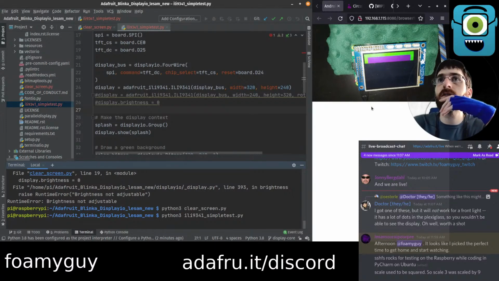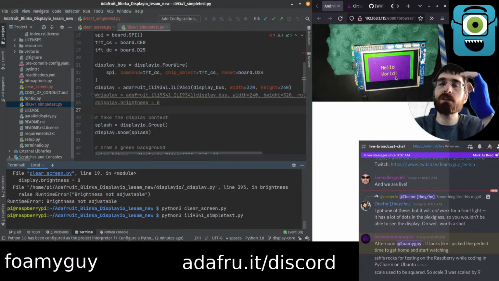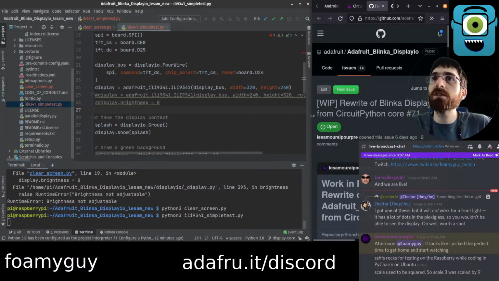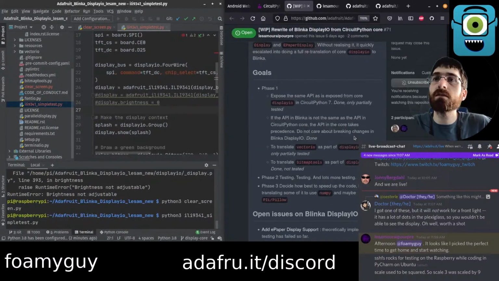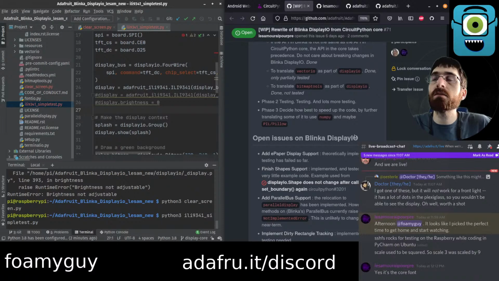It seems like it's working. It's a little slower, but I know you mentioned ways to speed it up by taking better advantage of NumPy and Pillow. Oh hey, we have a different font. Does that match the core font now? Because I know we always had a different font for Blinka Display IO. It's the core font. Oh, that's awesome.